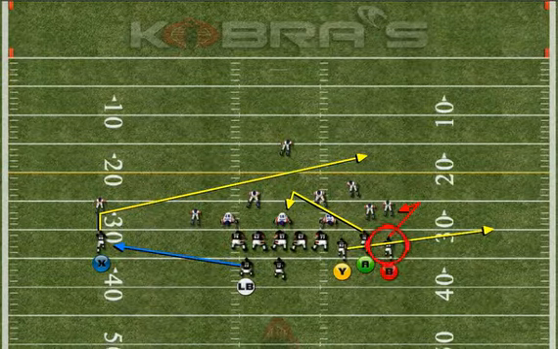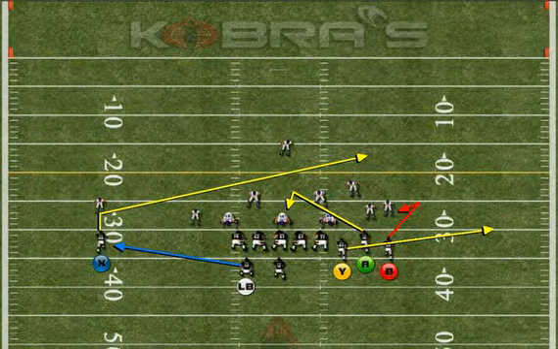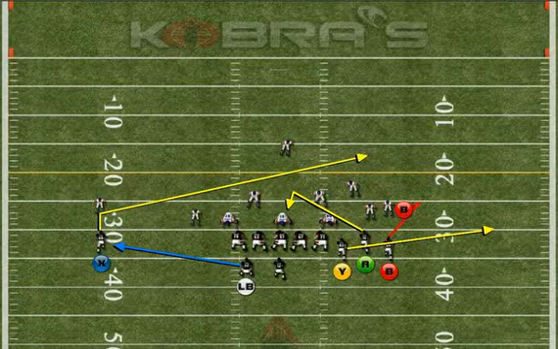And basically we're just going to call his route kind of a slant hook to the outside. So what he's going to wind up doing is going up in this area here, and then he's going to wind up hooking back towards the quarterback. And this is the route that we're actually going to concentrate on in this video breakdown as far as making that throw to him. And we'll show you how we'd like to run it in just a second.